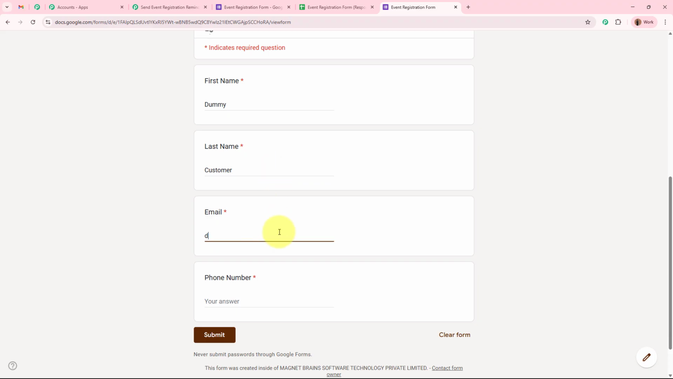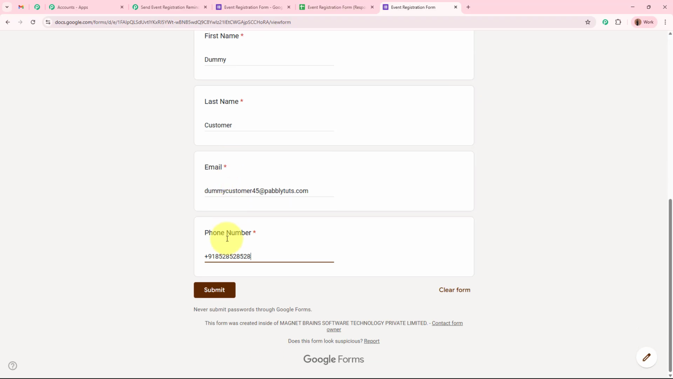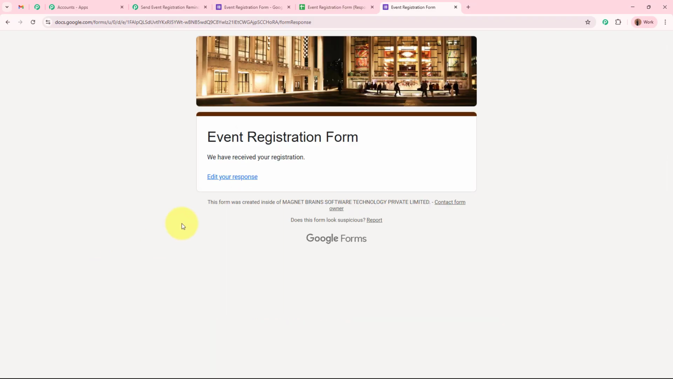For the email over here, I'm going to write dummycustomer45@pabblytudes.com. And for the phone number, I'm going to enter a dummy mobile number right here. After filling in all the details, I'm going to click on this submit button. It says we have received your registration. That means now the form submission is done.